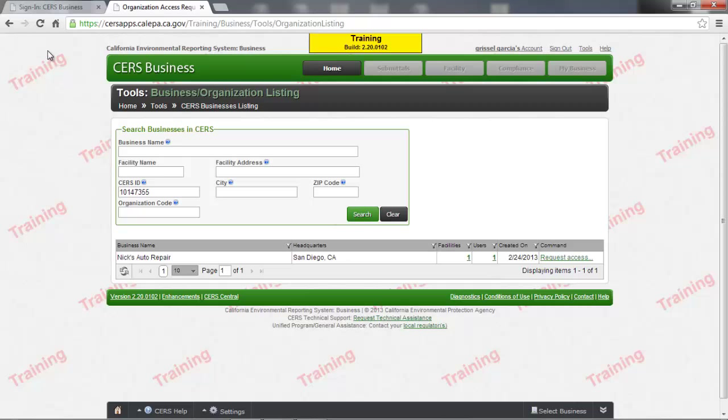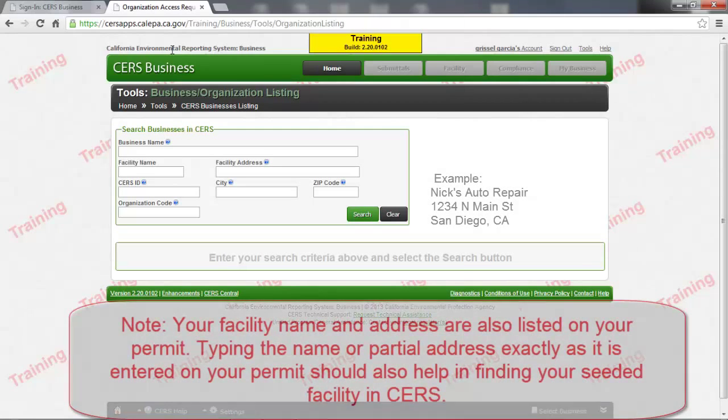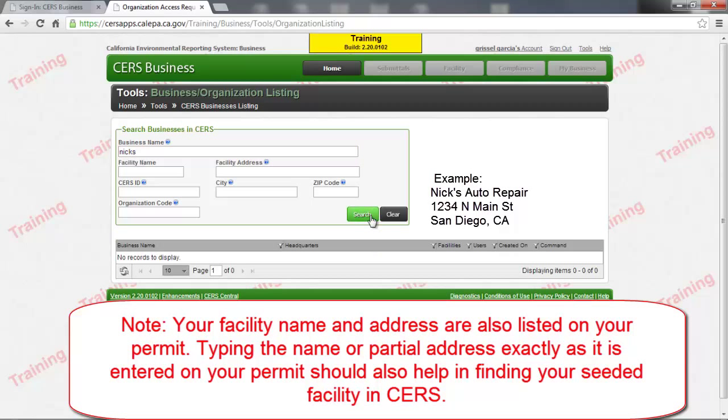If you don't have your CERS ID, finding your seated facility can be a little bit trickier, but broadening your search should help a lot. In this example, I'm going to look for Nick's Auto Repair at 1234 North Main Street in San Diego. Now, if I search for Nick's under the business name, and I leave out the apostrophe, you can see that there's no records to display. I couldn't find it that way.